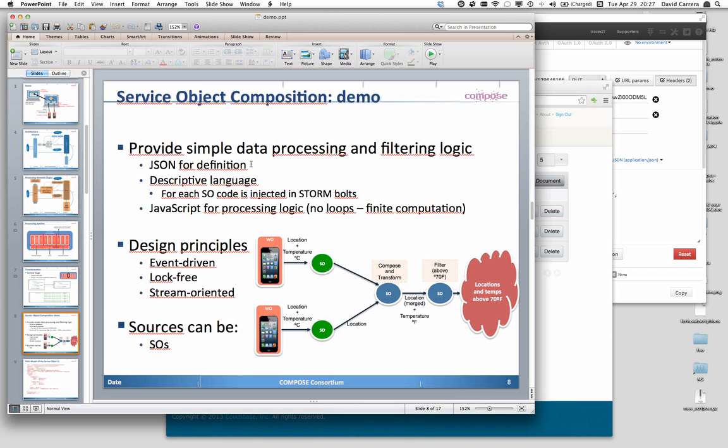So this is the basic example demo that we will be showing. We have the two devices that are sending location, that is coordinates, and temperature. We have the service objects that are the endpoints inside the platform. The service objects receive the data about the temperature and the location and forward it to another service object that is interested in composing and transforming the data. And then there's another service object that is filtering the data.